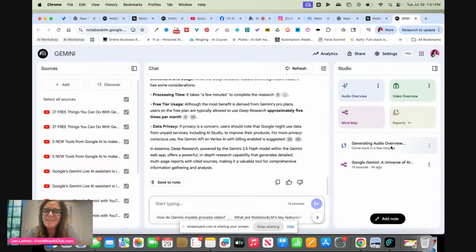Under reports, and this is actually a new layout since the last time I was here. So they've grouped the briefing doc, the study guide, the FAQ, and the timeline under reports, but just, oh my gosh, we're all seeing this together at the same time. Holy cow. Do you see what I see? Oh my gosh. Video overview.